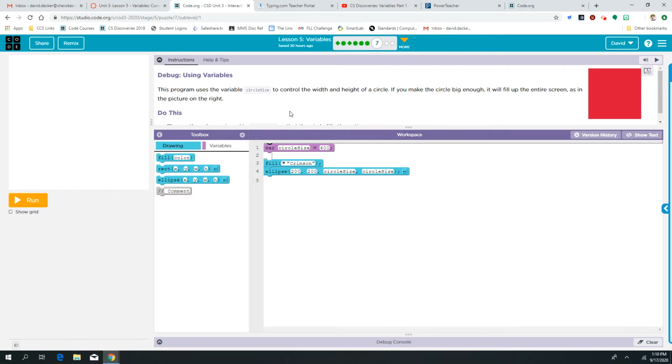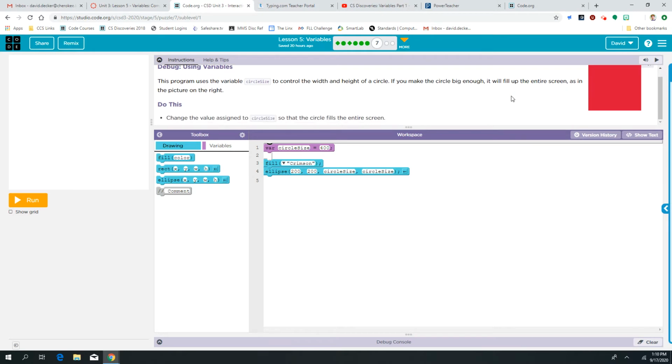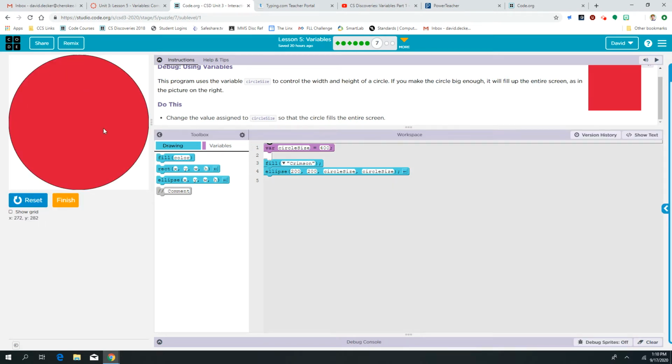This program uses the variable circle size to control the width and height of a circle. If you make the circle big enough, it will fill up the entire screen, as in the picture on the right. Do this. Change the value assigned to circle size so that the circle fills the entire screen. All right, so right now it's set to 400. And it's a big circle, but it doesn't fill the entire display area.